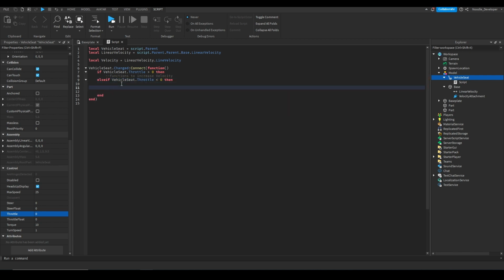Now, we also obviously want to detect if the throttle is 0. So we do else if seat.throttle equals 0. So right now we have our basic if statements. So this will obviously equal to W. This will obviously equal to S. And this will obviously equal to nothing. Now, right now I'll just show you how to set up a basic train. Nothing too fancy until we get more into the series.